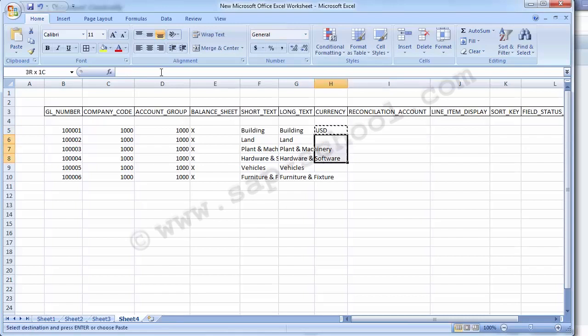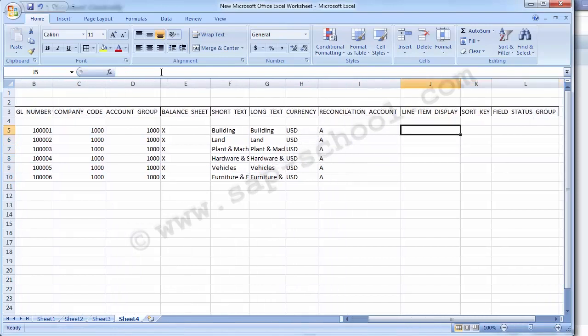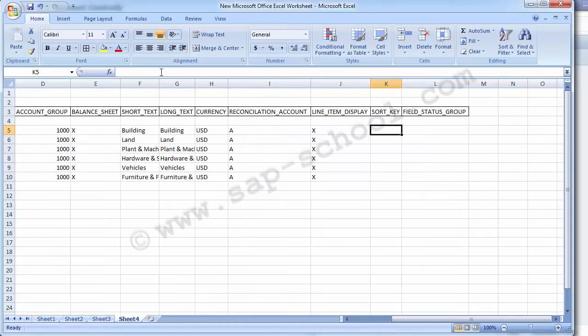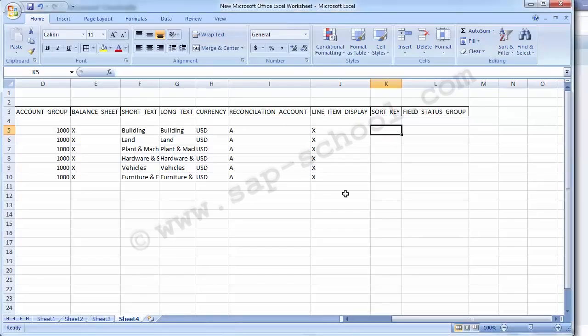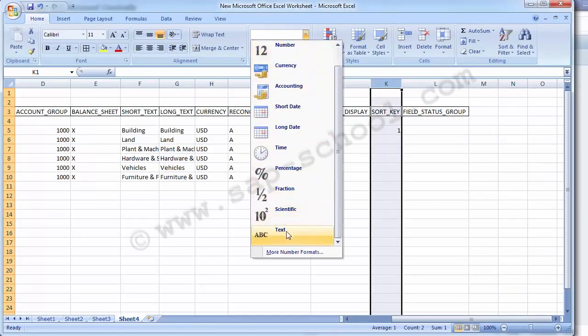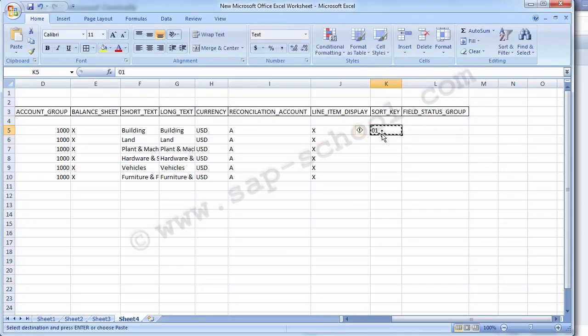Moving to the next, now the reconciliation. In reconciliation we need to assign A, so that is what we have taken up. Now moving on to the line item display. In the line item display, again we need to put the cross mark. Cross means that particular option will be selected for it, and the sort key needs to be checked as we want, so that would be 001. And then the field status group, that is 0067.